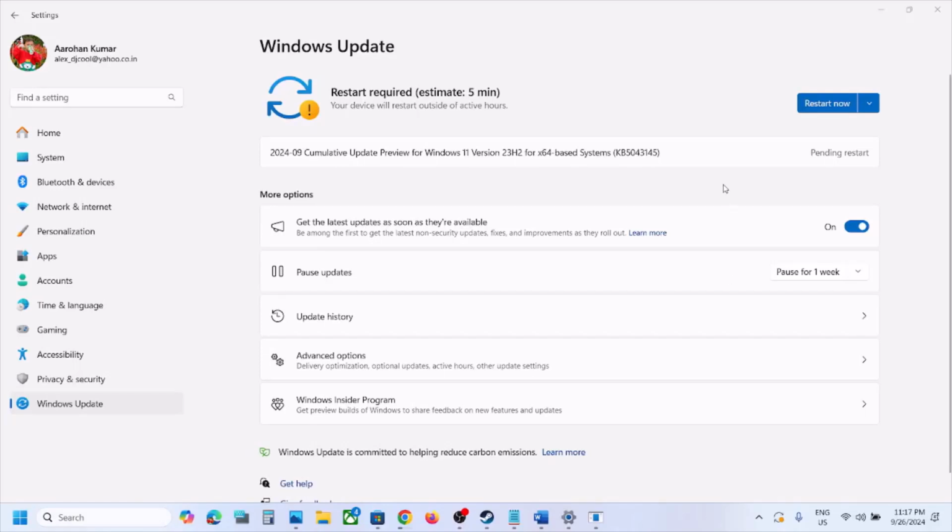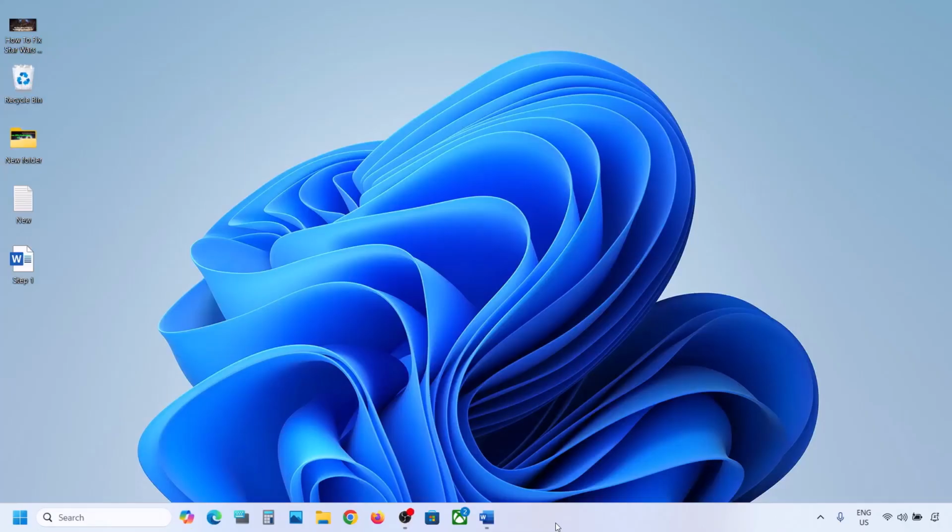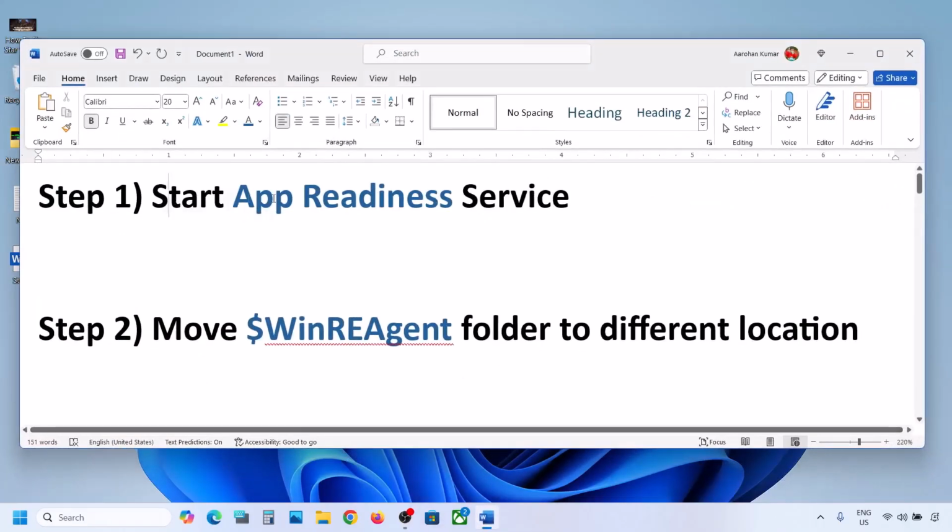Today in this video I'm going to show you how to fix when you're unable to install this update, that is KB5043145. So if you're unable to install this update on your Windows 11 computer, then please follow the steps shown in this video. Now the first step is to start App Readiness service.